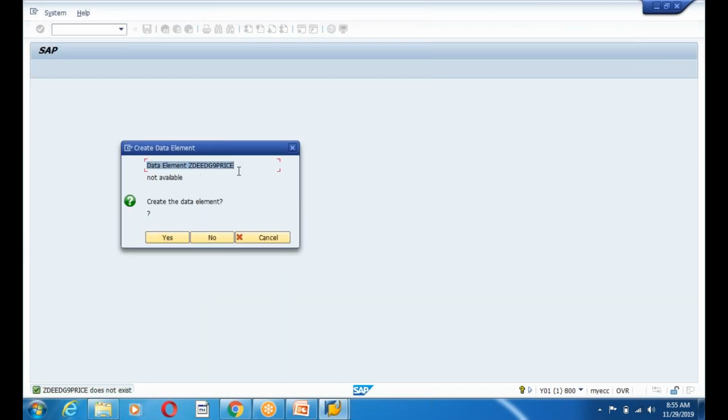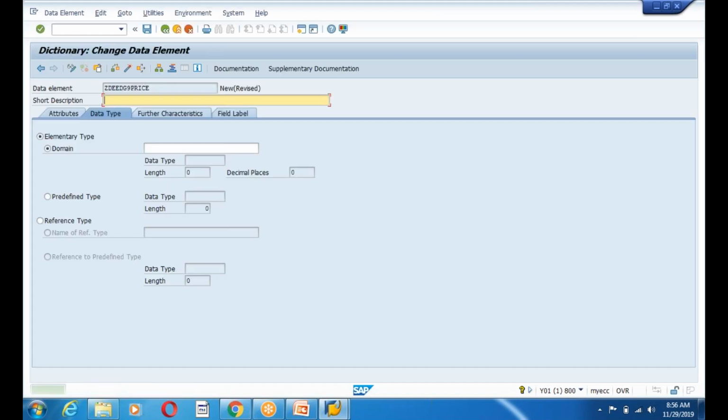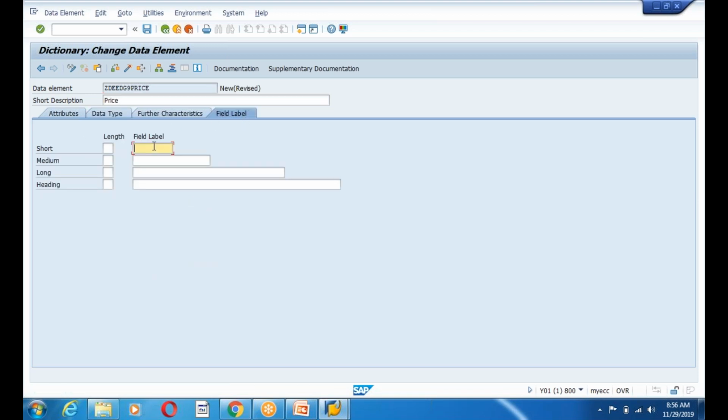And see, guys, the data element is not available. Do you want to create the data element? If you say no, it doesn't go next. If you say yes, I can create the data element. See, it navigates to the data element screen. So it's a price. And I can create the field label, and it's a price, right? Price, and paste, paste, paste, and save it, guys.